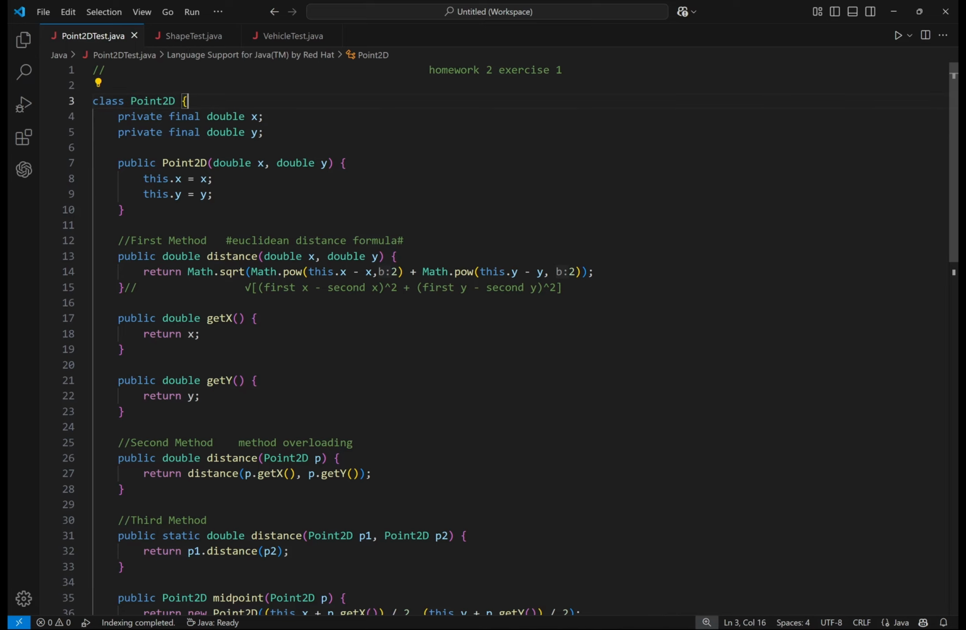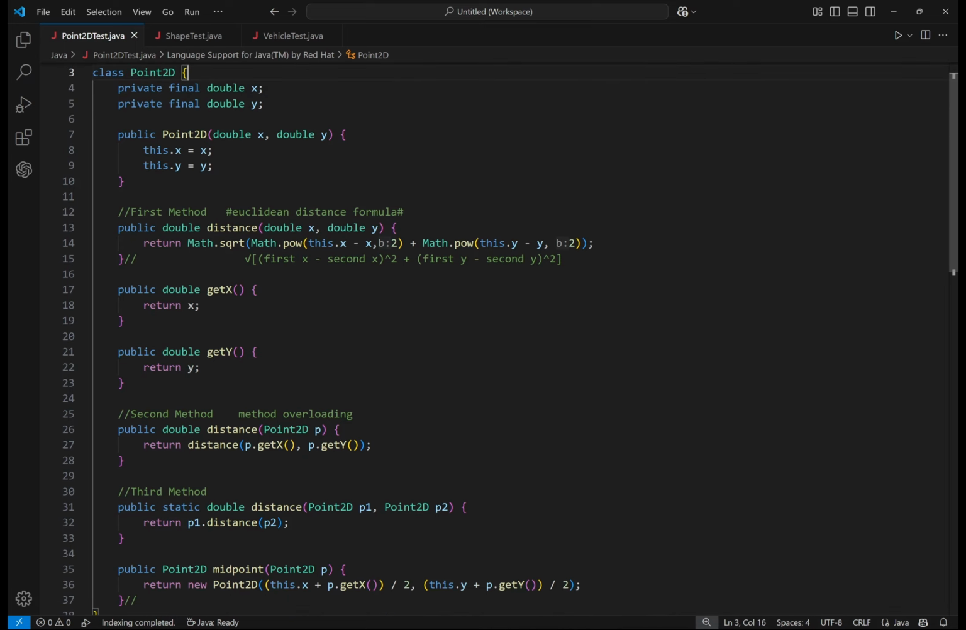First exercise is Point2D. Let's look at the Point2D class, which represents a point in a two-dimensional coordinate system. The class has two private instance variables, x and y, to store the coordinates. They are declared private for encapsulation, meaning they can only be accessed through the class methods and constructor. This constructor initializes a new Point2D object with specified x and y coordinates. The this keyword is used to refer to the instance variable when there is a naming conflict with parameters.